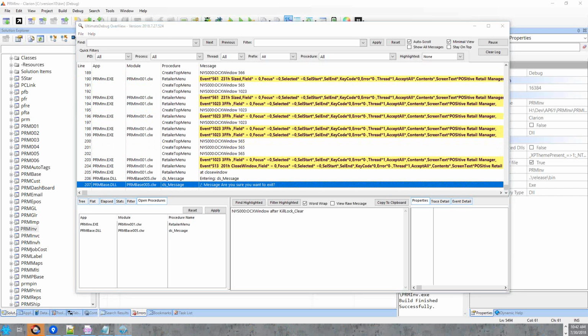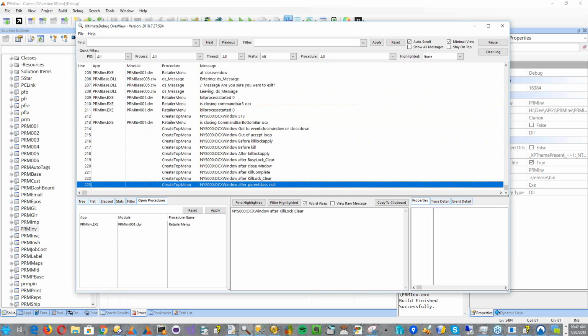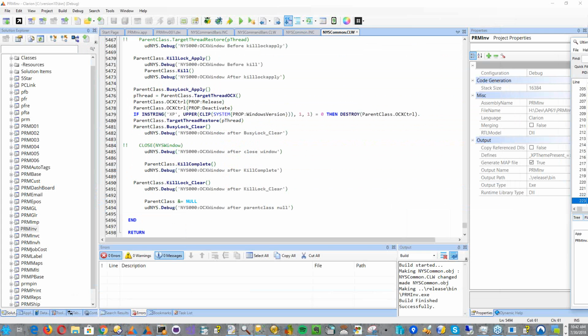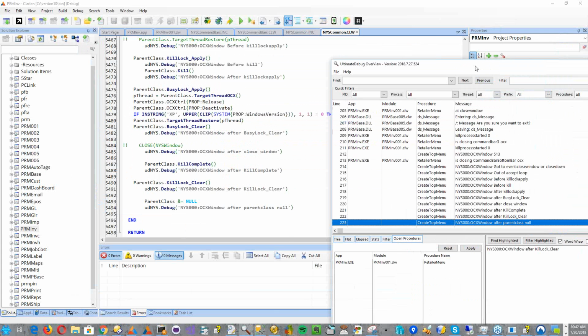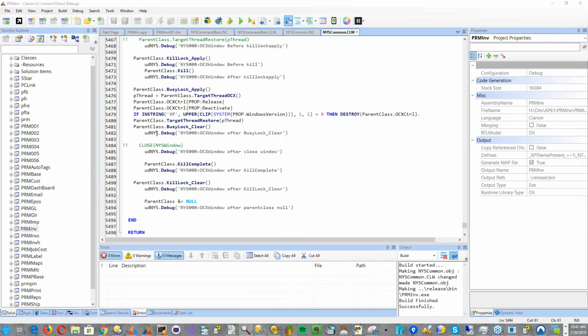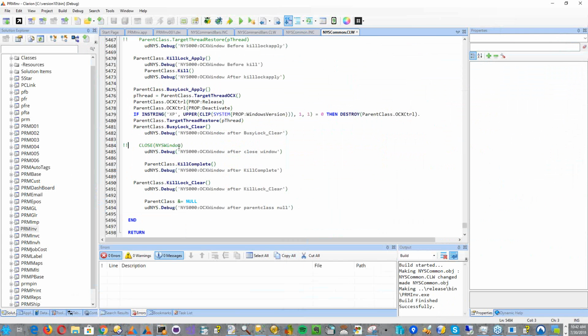Okay, here we go. It did go after the parent class null. So from there, it's just a return, right? I think there's still a window open somewhere that hasn't been able to close. I think when you return, though, it's supposed to close any open windows, right?